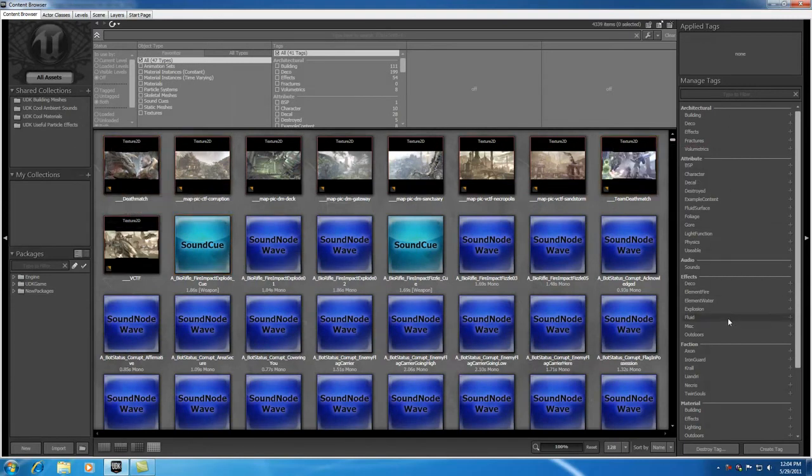Now let's hop over to the right-hand side, and this is your tags section. Now you can create new tags and destroy tags, but basically a tag is just a keyword.